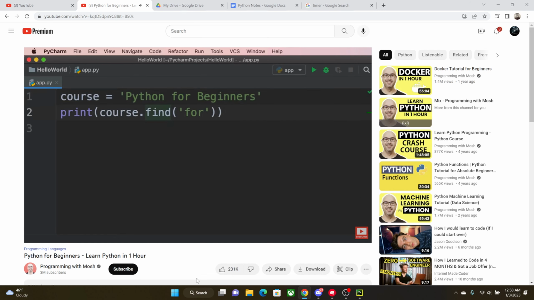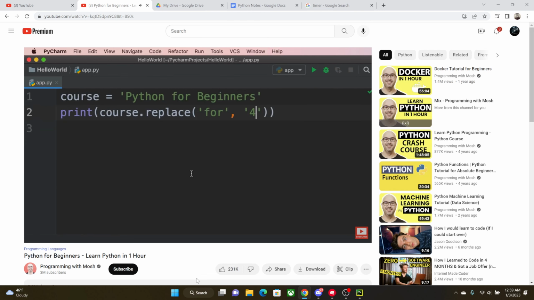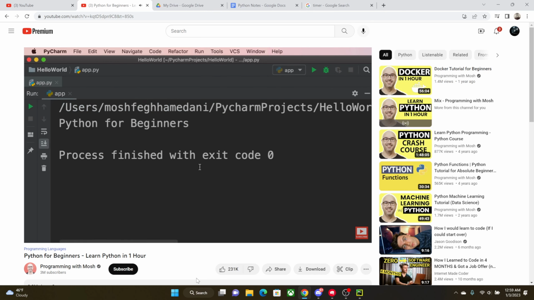Now, there are times we want to replace something in a string with something else. To do that, we use the replace method. So we can replace 4 with a string containing the number 4. Take a look. So Python for beginners. Obviously, if we look for a character or a sequence of characters that don't exist in our string, nothing is going to happen. For example, if we try to replace x with 4, obviously we don't have x here, so nothing is going to happen.